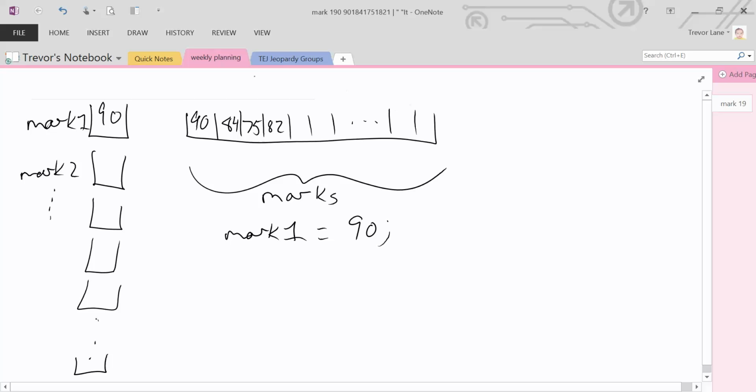However, when we're dealing with the array, we can't do the same thing. We can't just say marks equals 90, because how do we know which one we're talking about? Are we talking about that one, that one, that one, and so on and so forth? We don't know which element of the array we're talking about. And when I say element, what I mean is one of the individual buckets. Each one is called an element.